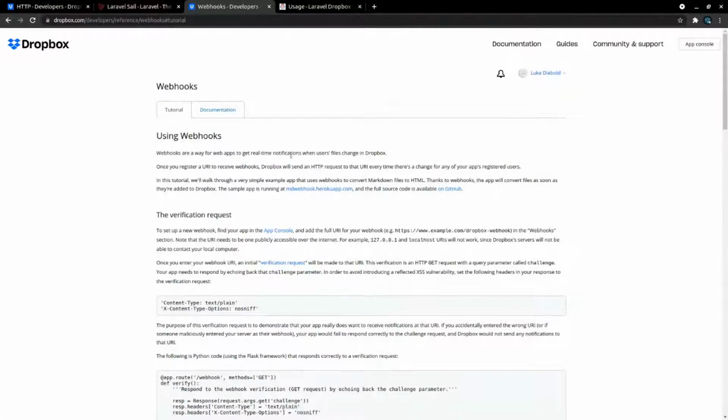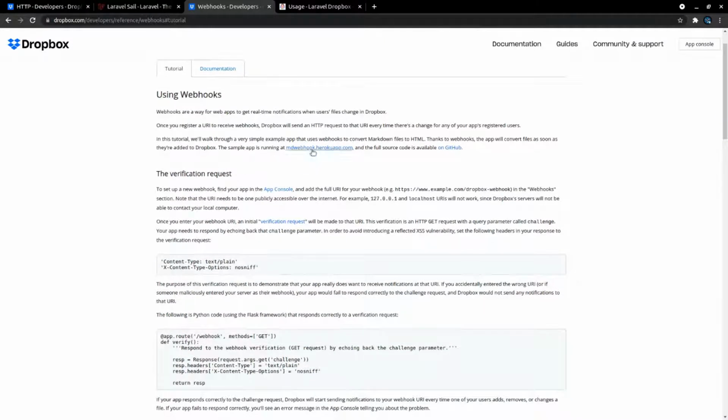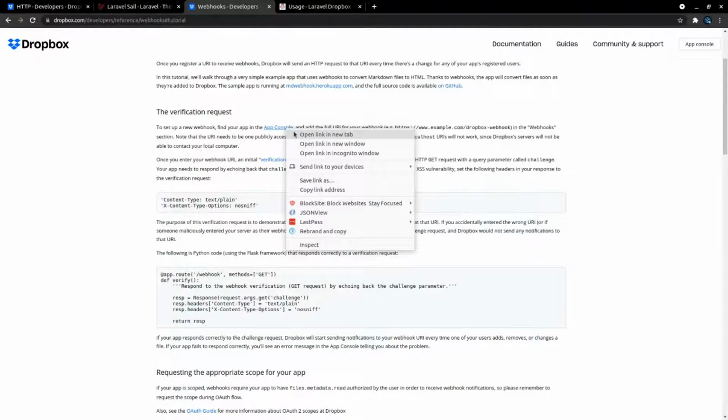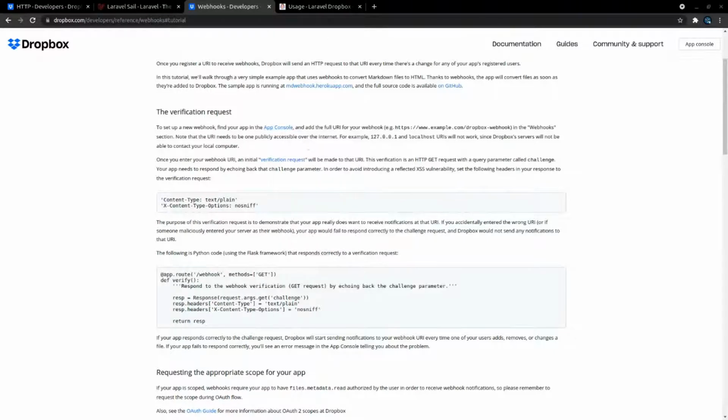Webhooks are a way for us to get real time. Cool. Once you register a URI to receive webhooks, Dropbox will send an HTTP request to the URI every time there's a change. Yeah, okay, I know that. In this tutorial, we'll walk through a very simple example that uses webhooks to convert Markdown files to HTML. Thanks to webhooks, the app will convert files as soon as they're added to Dropbox. The sample app is running it. Yep, cool. To set up a new webhook, find your app in the app console. All right, this is something I might need to do in my bottom screen.